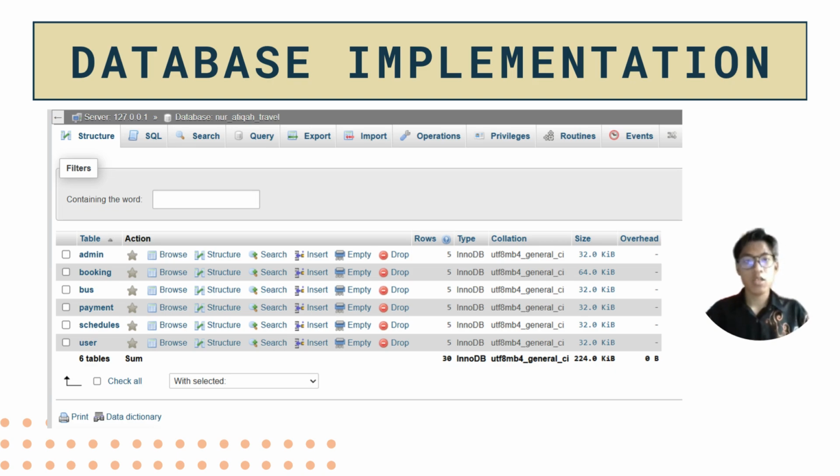For database implementation, we are using MySQL to set up a database for Atika Travel. This database contains 6 entities, which are admin, booking, bus, payment, schedule, and also user.